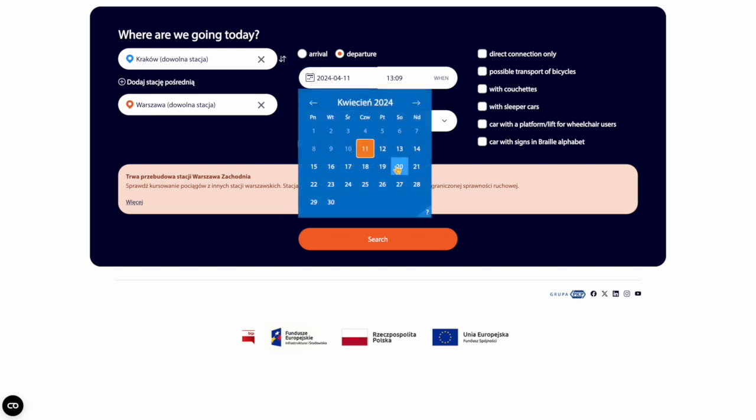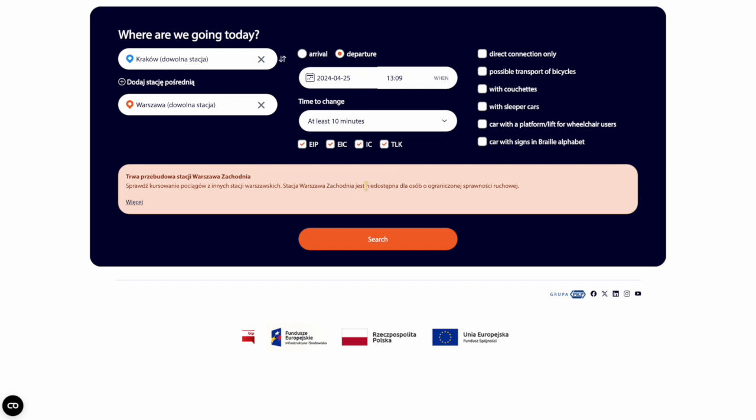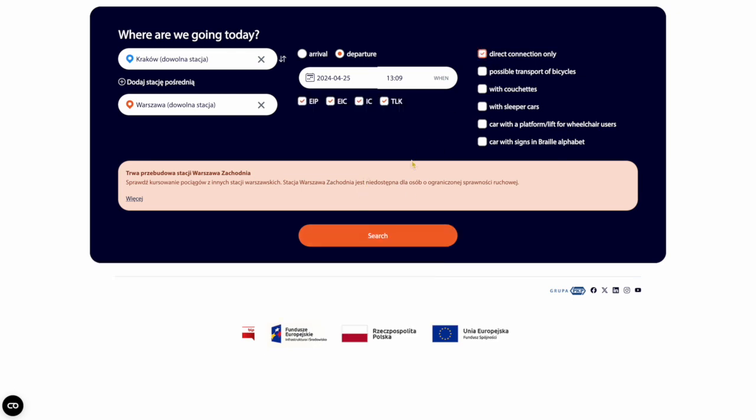Right off the bat, you'll find the Journey Planner front and center. Here, you can input your departure and destination stations, choose your travel date, and even specify the time you prefer to travel. It's straightforward and user-friendly.